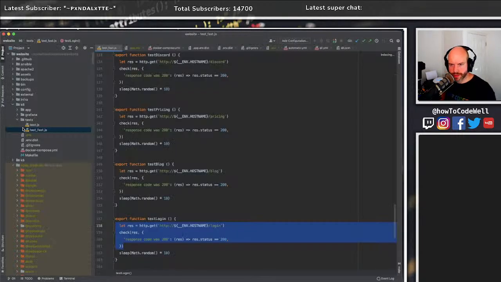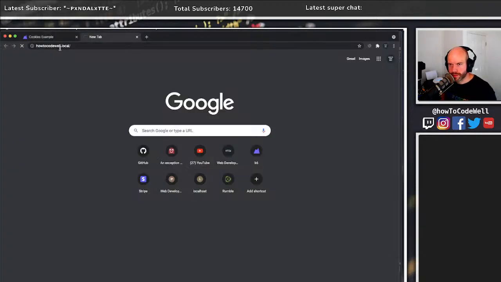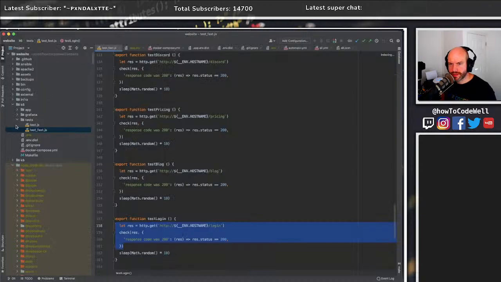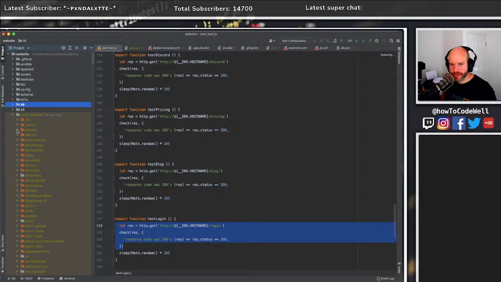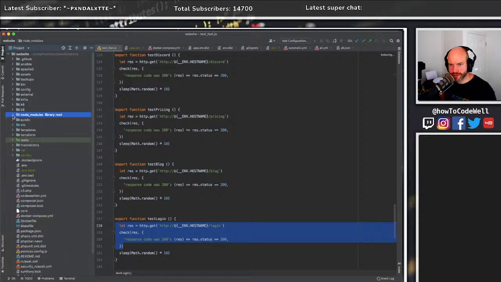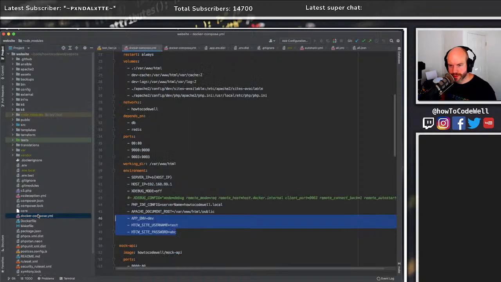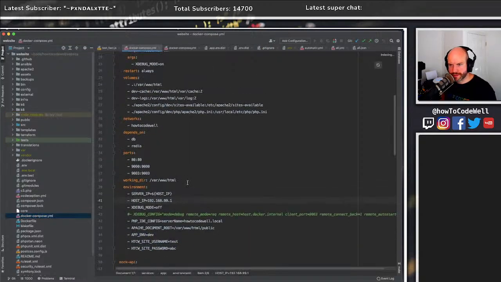And I'm going to, okay, so we got the, okay, fine. Why is that? It seems to be really slow for some reason. I'm not sure why. Let me just check the Docker Compose stuff.